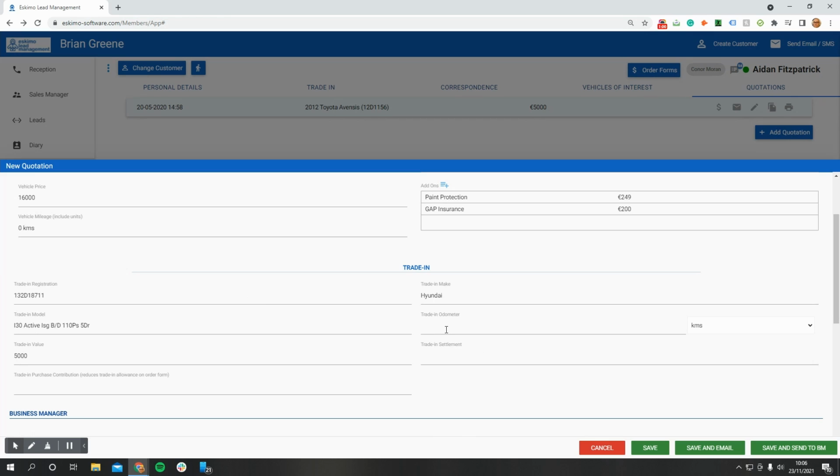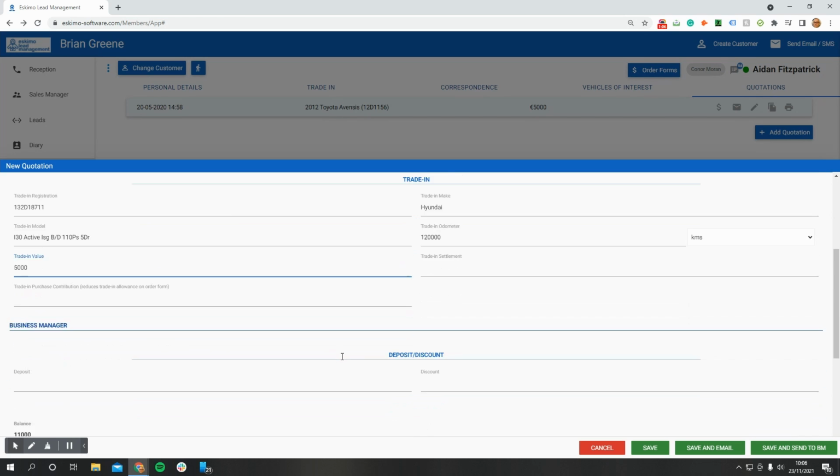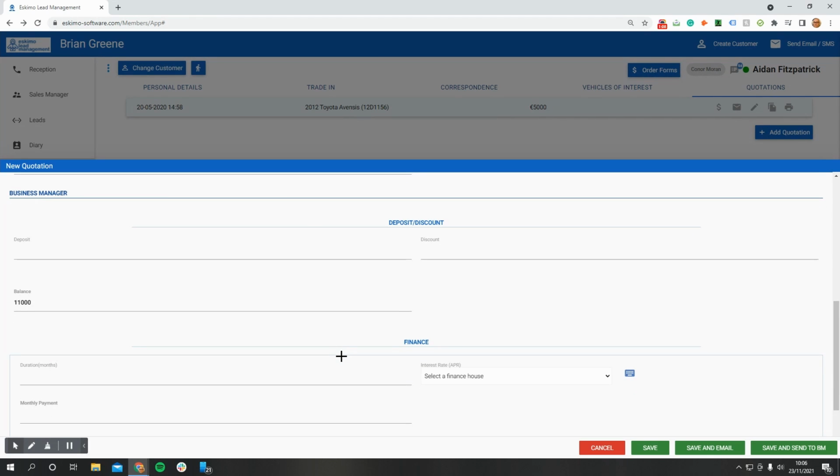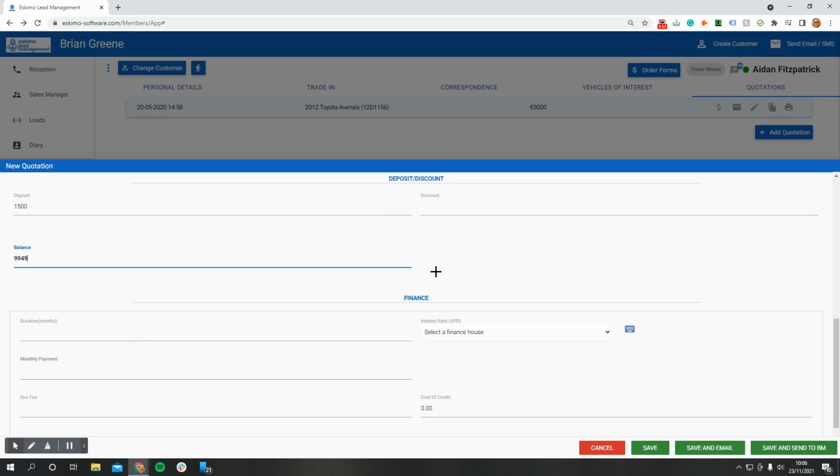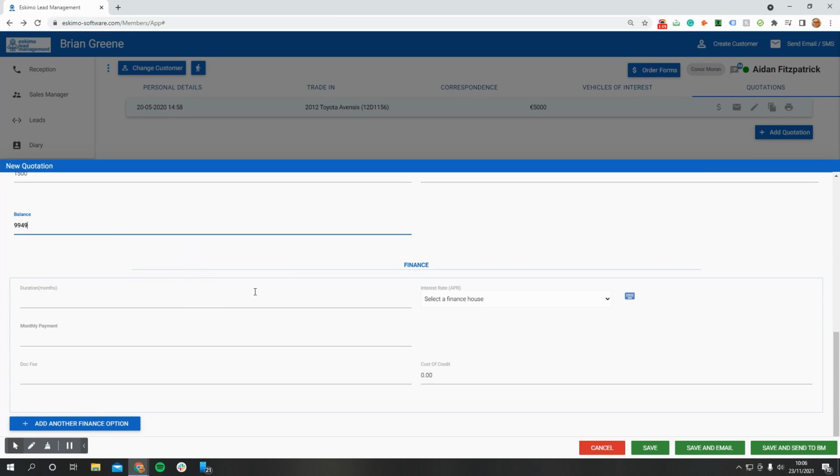So what we're going to do is go in here and put in an odometer reading for his trade-in, 120,000 kilometers, let's say. So go in there, and here we are for things like his deposit. His deposit is 1,500, and as you can see, the system is starting to calculate the cost of finance, or what the balance is. But in some situations, the customer wants finance, so we just put in 48 months, let's say.